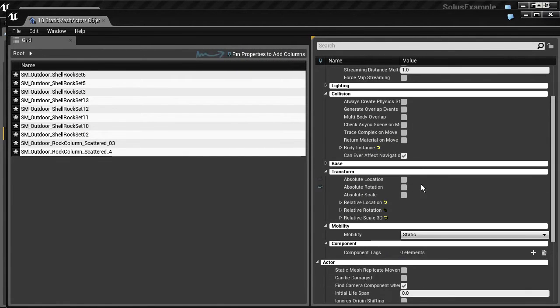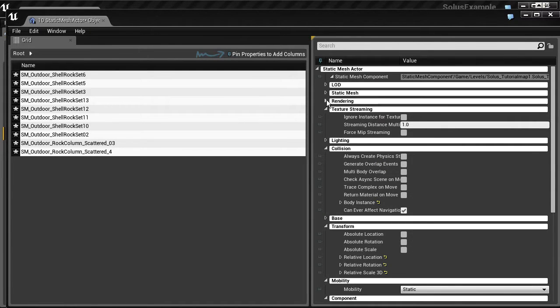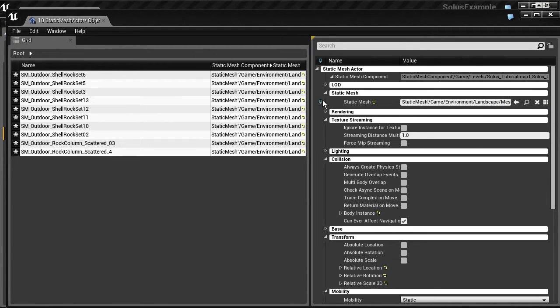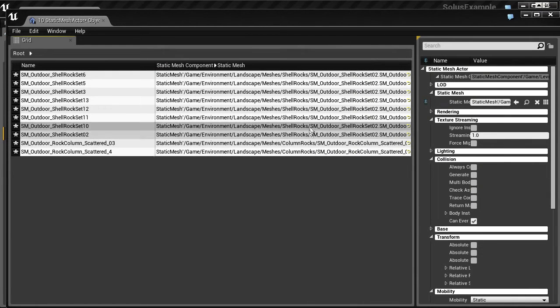And what you can then do is, for example, let's take something that's slightly different on all of them. Let's take the mesh assigned to it. Here you can see static mesh, and you can do toggle column. There's this small little pin in front of it. And now it adds a column here, and I can see this is all the rock on the ground, and these are the rock columns, the pillars.